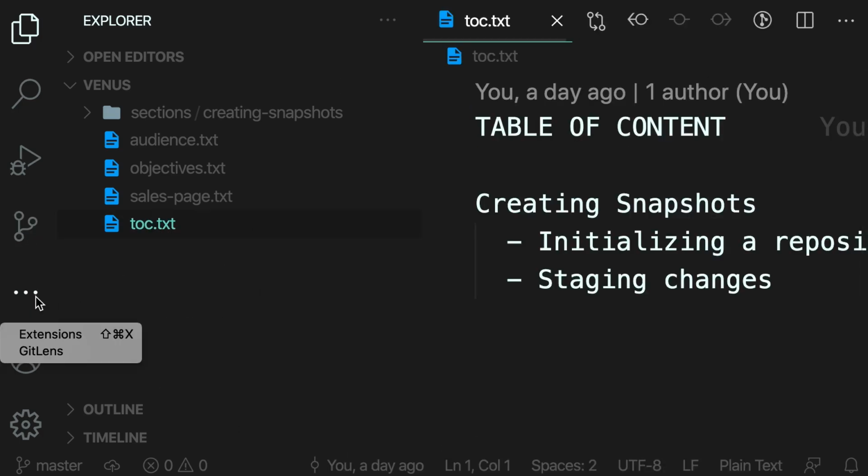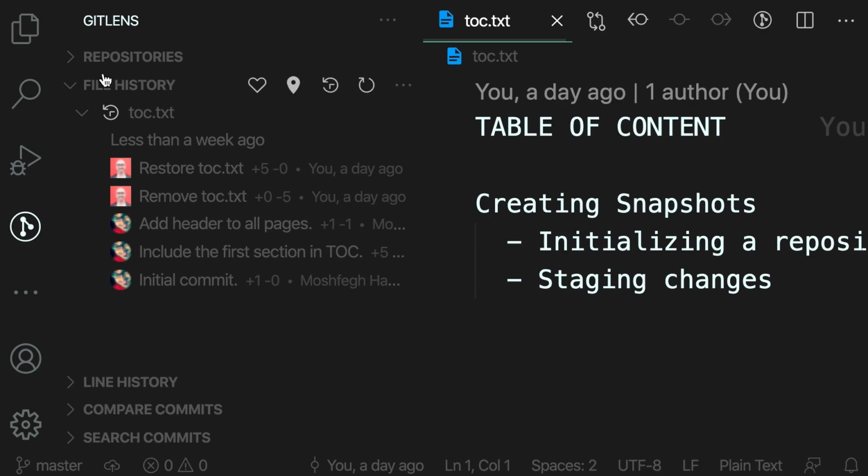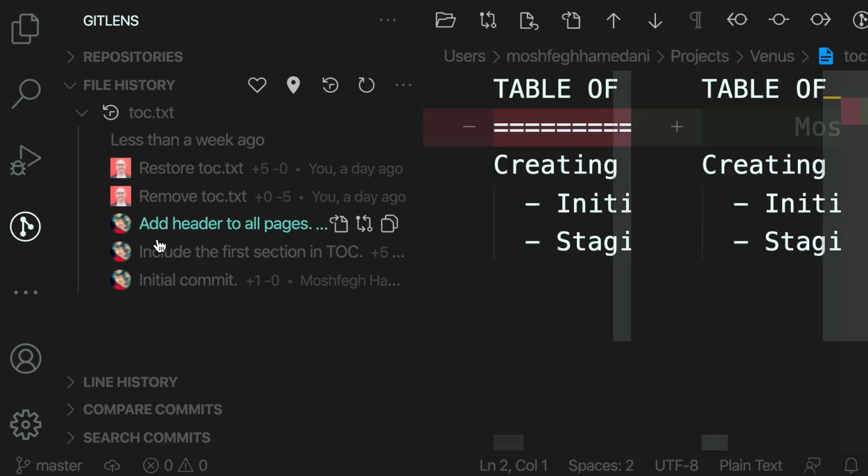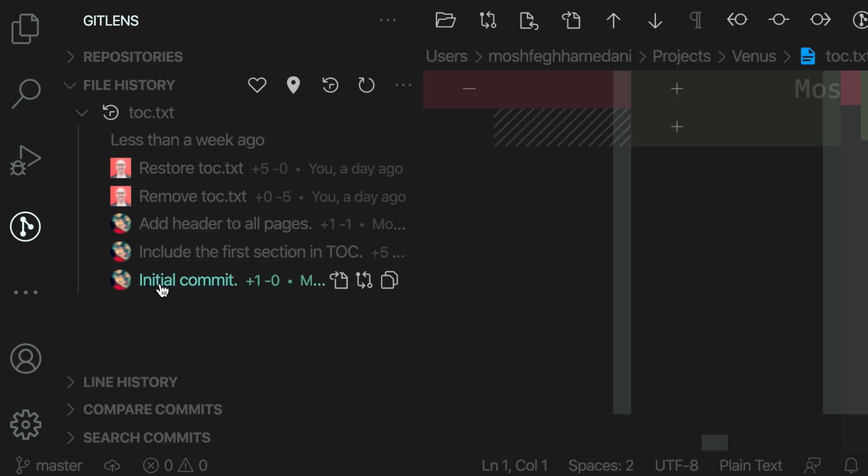Now, back to GitLens. In the file history panel, we can see all the commits that have touched this file. Once again, if we click on any of these commits, we can see the lines that were added or deleted.